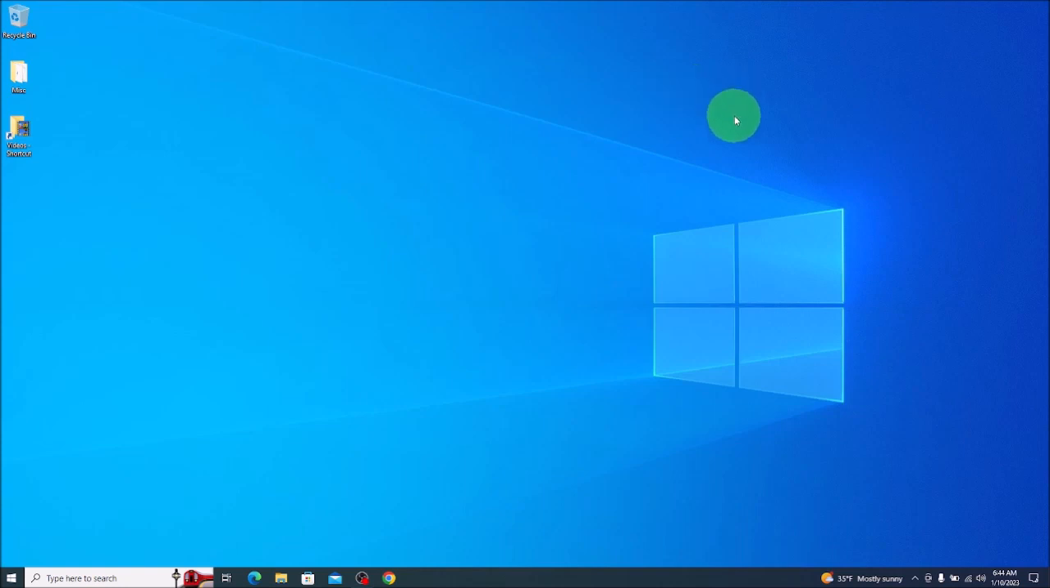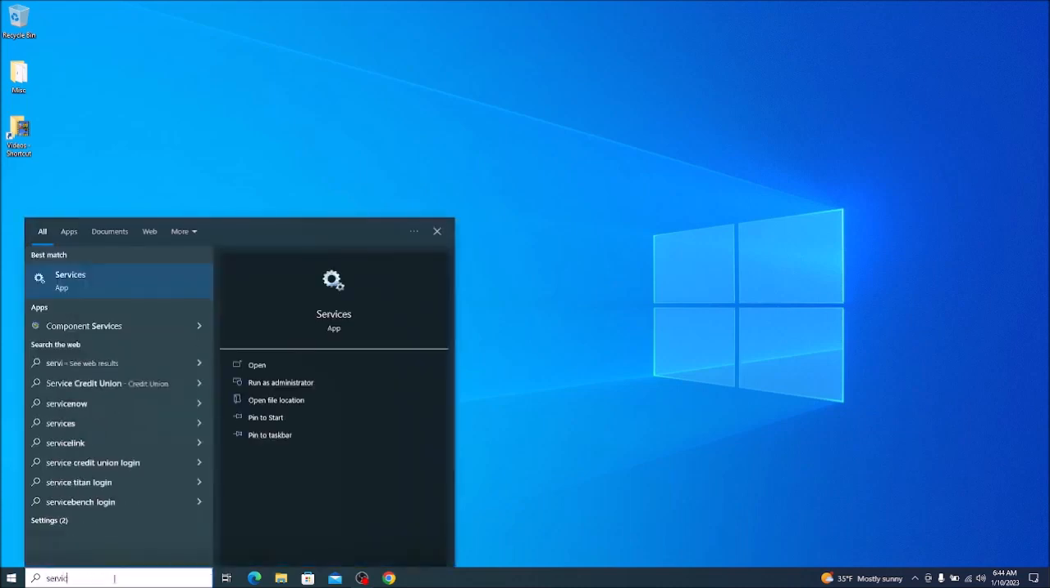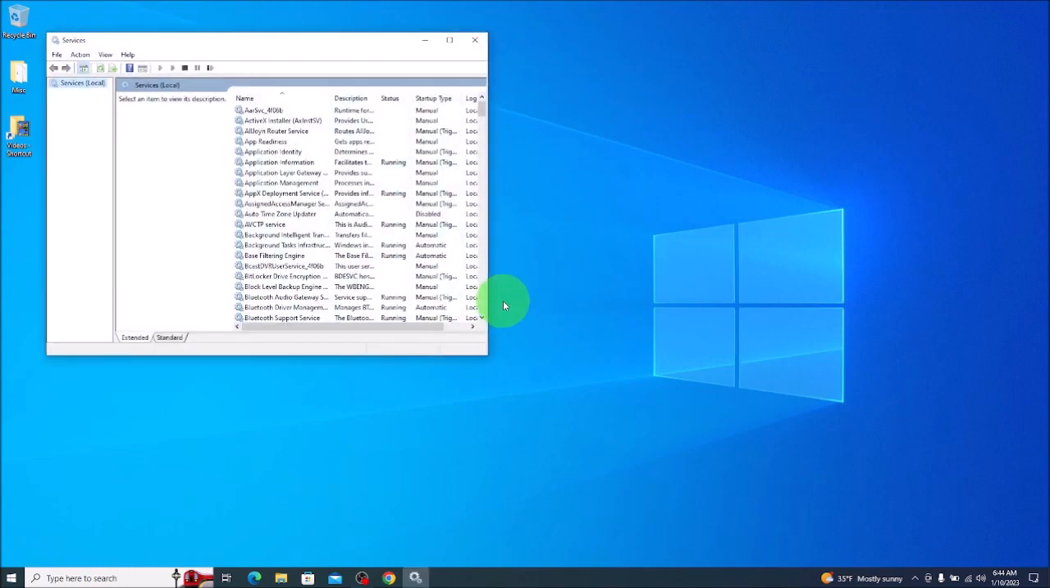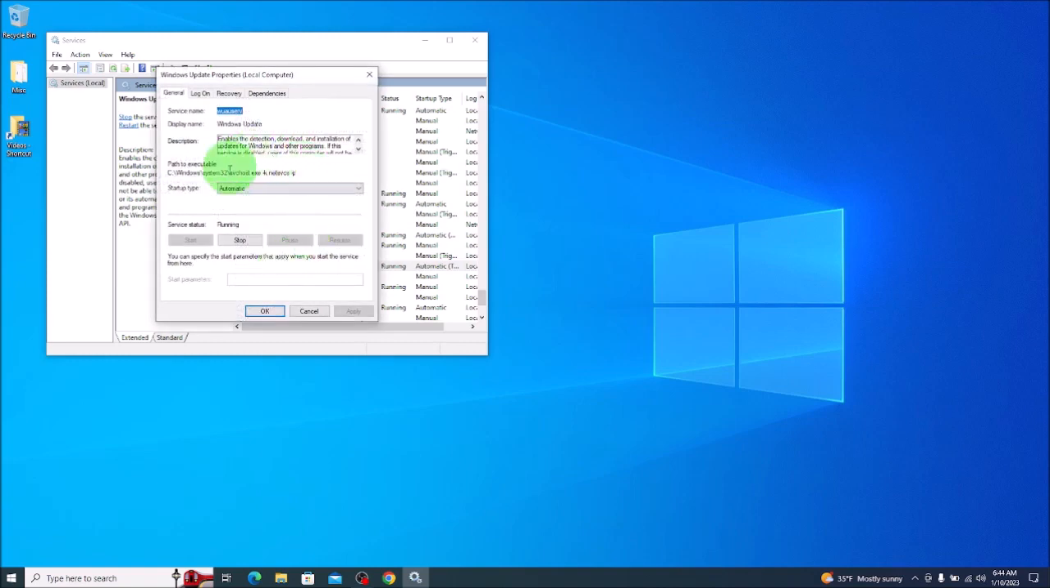Okay, so fairly easy operation. We're going to go down to the bottom left screen in the search bar. We're going to type in the word services. This will come up, Services app. Right click up here, or click on Run as Administrator. And then you're going to scroll all the way down here to Windows Update, and double click on that. So this is the box we want.